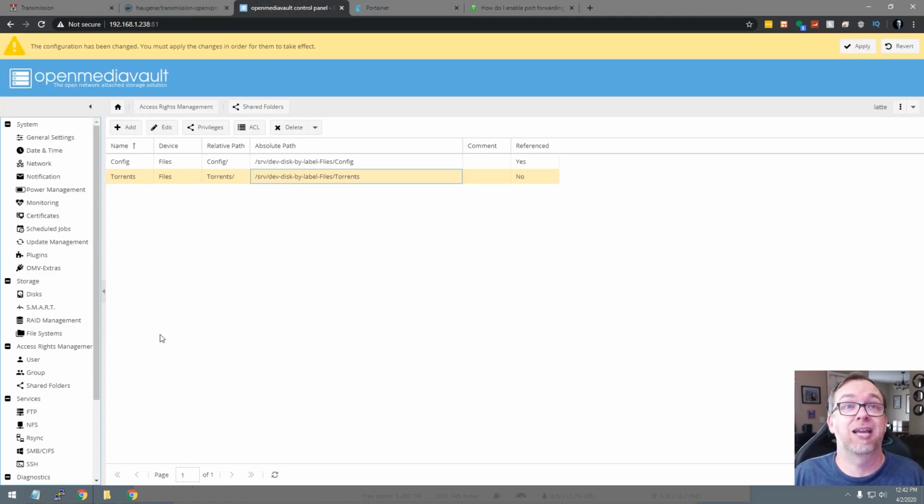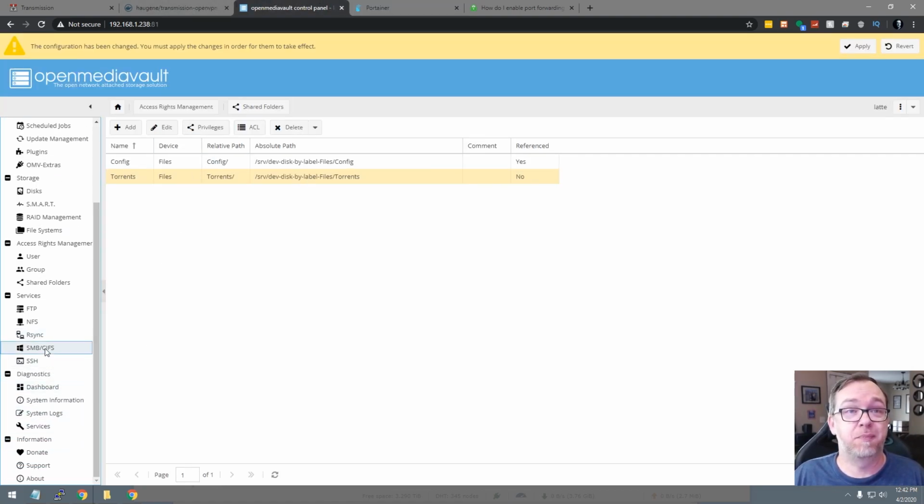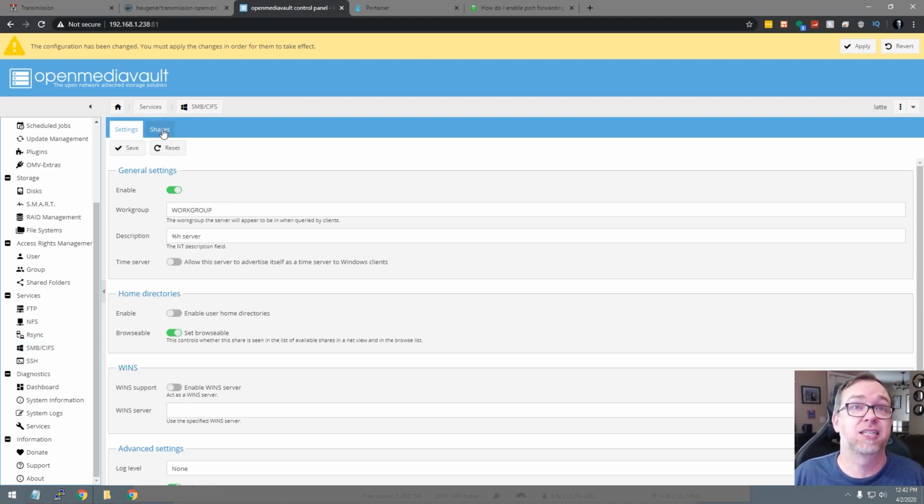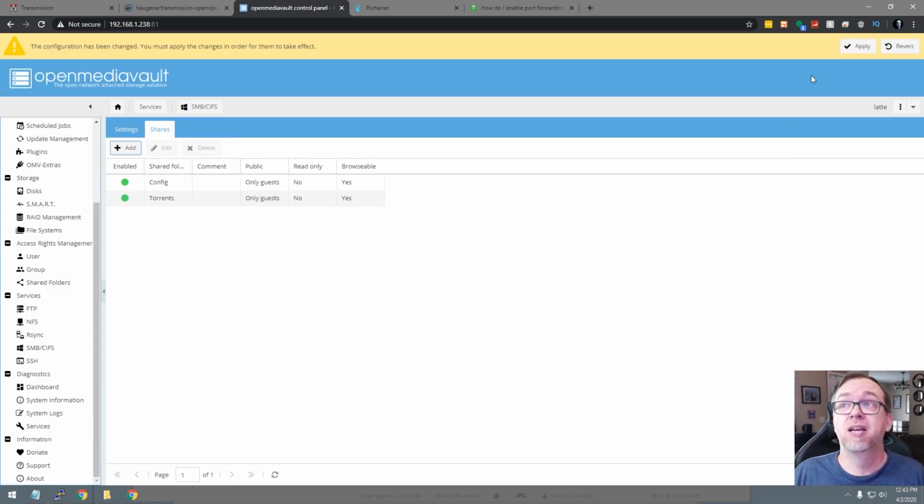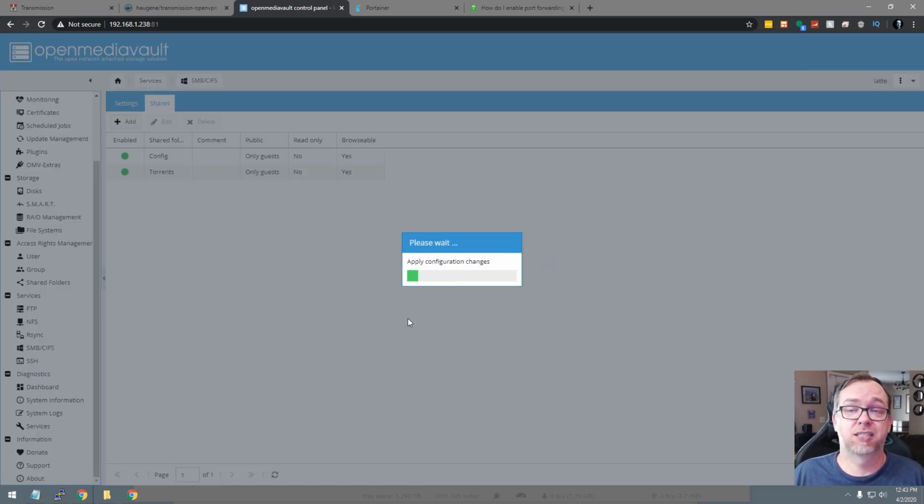Of course, you'll want to go back and also add this to SMB CIFS. We'll go to shares, we'll click on add a share. We'll go ahead and do that. We'll say only guests, and we'll click save, and then we'll click apply and say yes. And we'll give that a minute to load. It can just do its thing in the background while we move on.